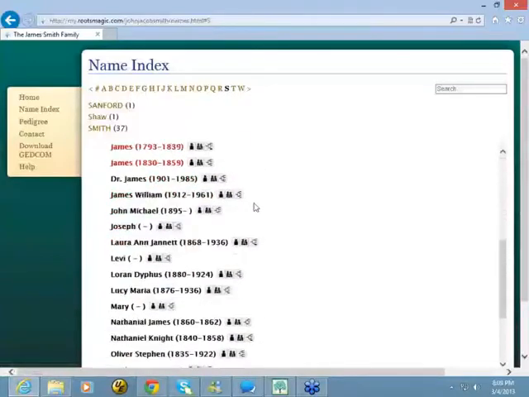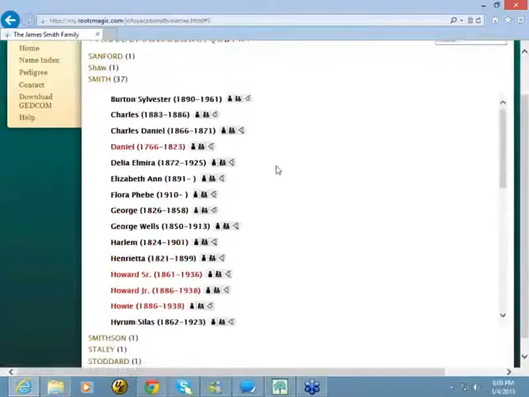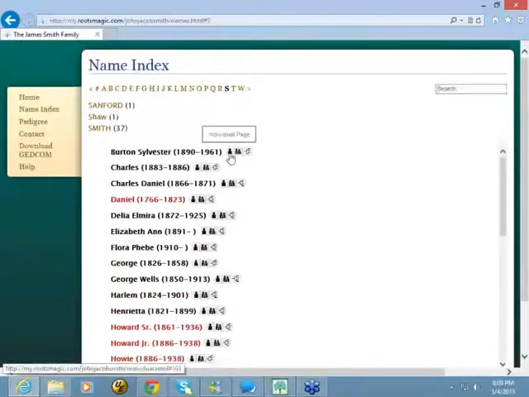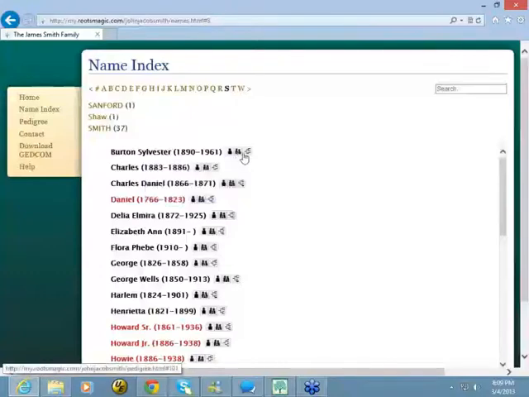So if I click on Smith, it's going to show me all of the Smiths. And again, in the index, you're going to get those same 3 links. So when I look at a person, I can go to his individual page, I can go to any of his family pages, or I can go right straight to his pedigree chart. So I can go to any view that this person appears in.